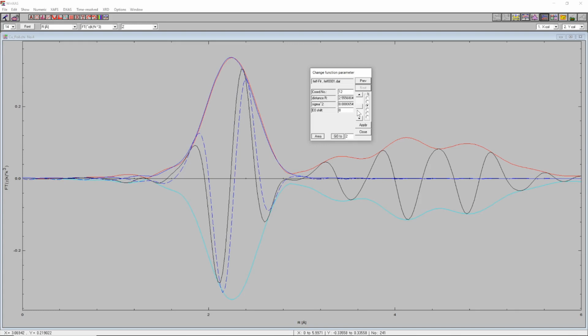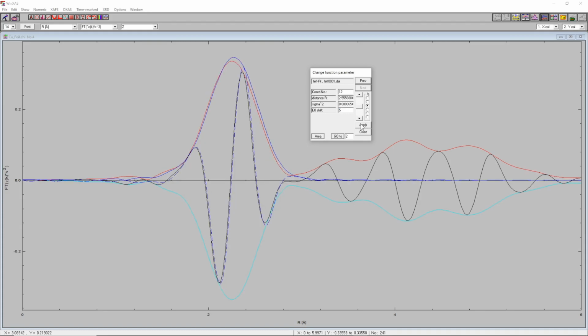So the next thing now is the E0 shift. And here we just go with some number, let's say 5, apply. That already shifts it into the right direction.